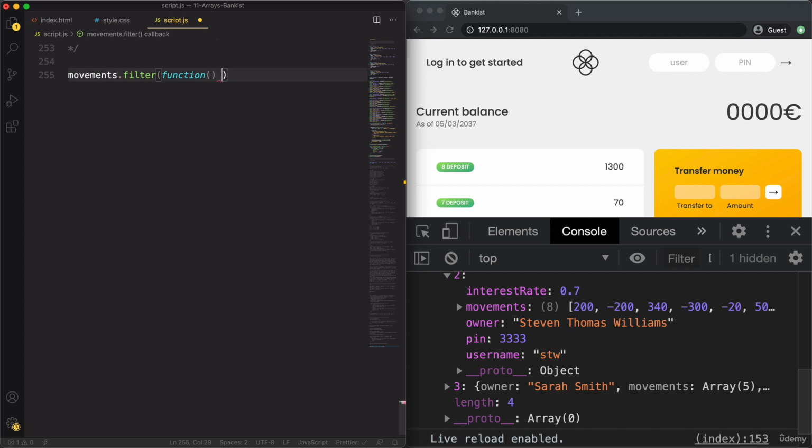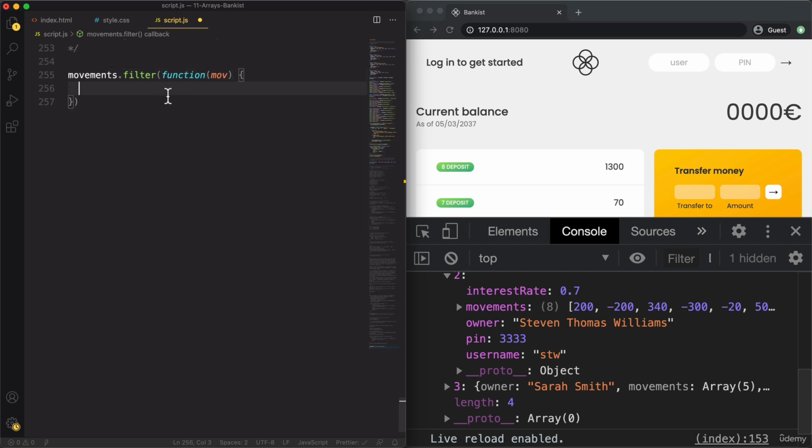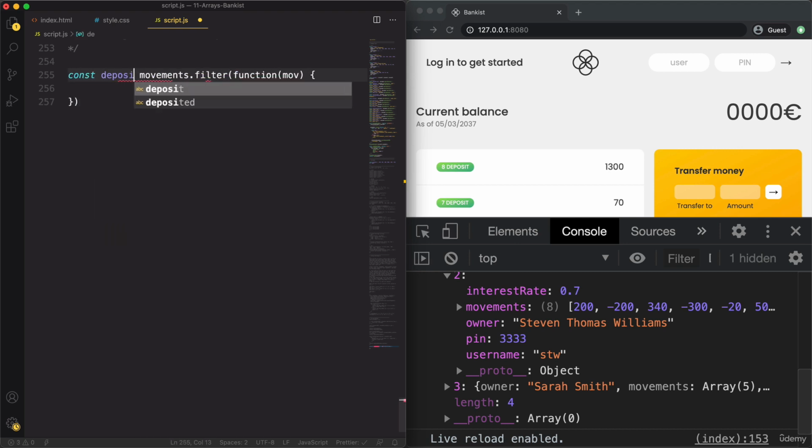And once again, I will start with a regular function. And just like the other callback functions, like in map and forEach, this one also gets access to the current array element as well as the index and the entire array. But let's only work with the current element here, which in filter is usually all that we need. Okay, now what we want to do here is to create an array of the deposits. So let's actually write that.